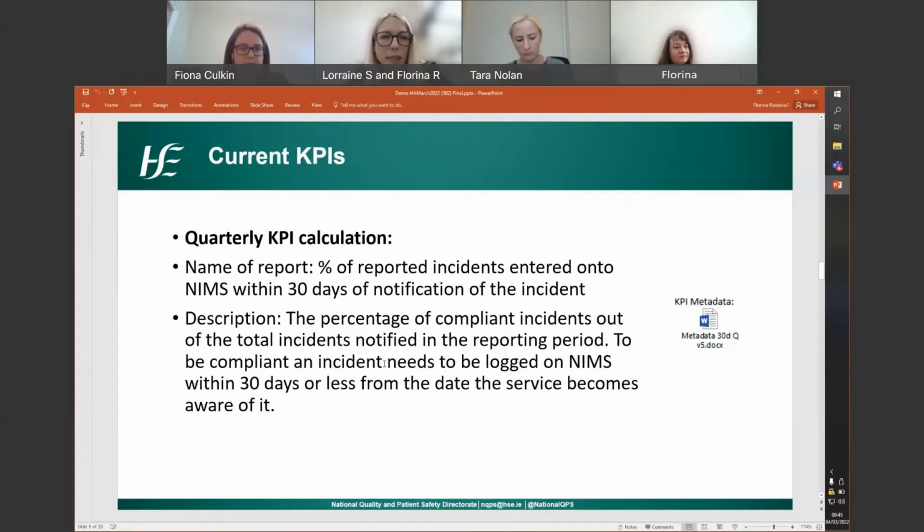The description is that it is the percentage of compliant incidents out of the total incidents notified in the reporting period. To be compliant, an incident needs to be logged on NIMS within 30 days or less from the date the service becomes aware of it. It should be more timely. We feel that rolling out the electronic point of entry reporting will almost make this KPI redundant in the long term.